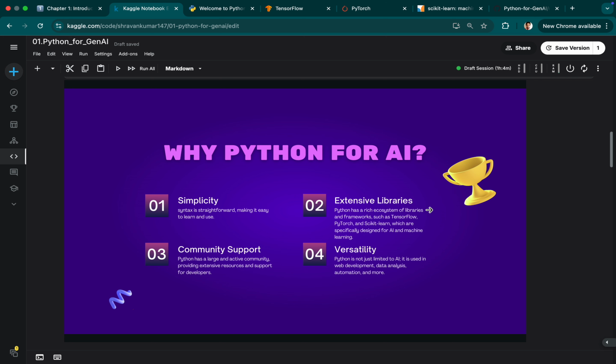Then why Python for AI, artificial intelligence? Because of its simplicity. The syntax is straightforward, making it easy to learn and use. That's what we are going to understand. So we learn this and we build things with this. And you have extensive libraries. You try something in any field, you'll get a library for that.